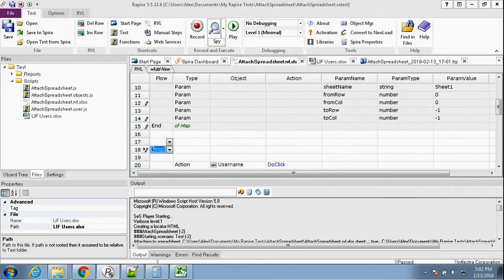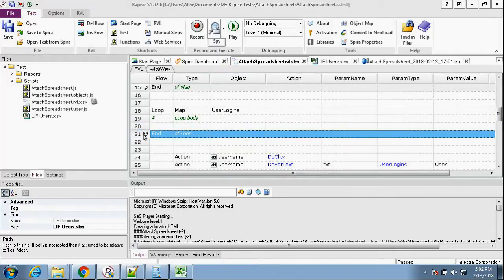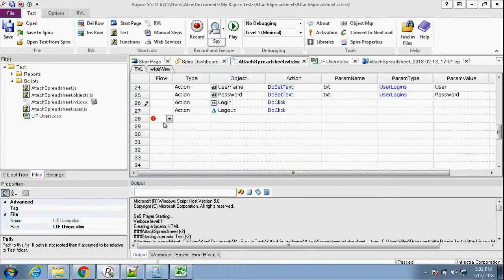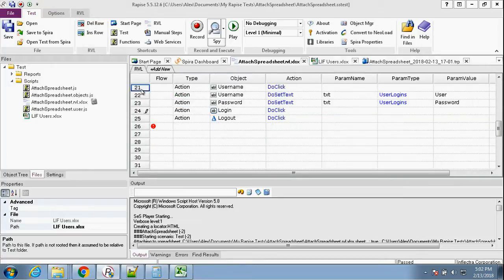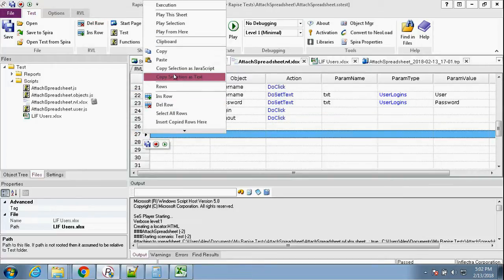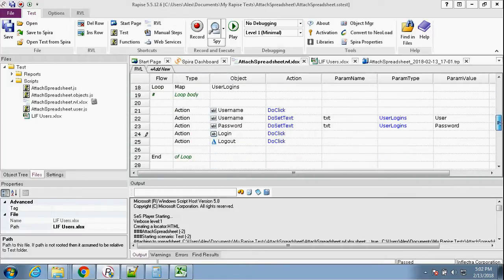Now the final step is to make a loop through this map. This is something standard using loop. Loop type is map. Map name is user logins. Here it is. Now the body of the loop is empty. I'm going to move this end statement after my script, so everything in my script becomes a part of the loop body. So I'm doing copy, then deleting this row, maybe deleting a couple more rows, and pasting it here. So the end of loop is now here after this step.